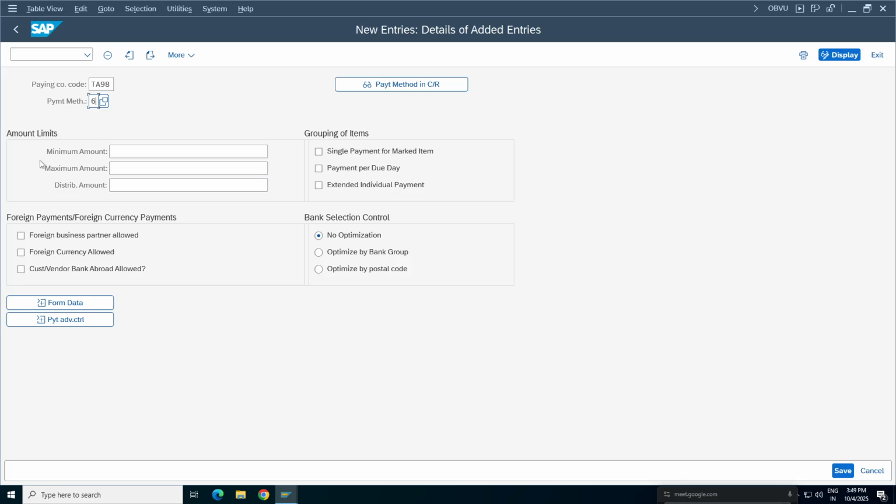Okay, and amount limit 1 rupee maximum. We can give maximum amount. Now here, foreign business partner allowed. In case you are purchasing goods or services from the foreign business partner, if you want to make payment, you have to activate this one. For the foreign business partner also it will allow. Foreign currency also it will allow. If you are making transactions in foreign currency also it will allow if you activate this one.